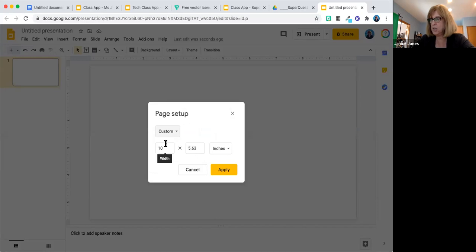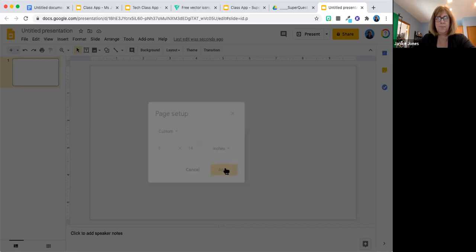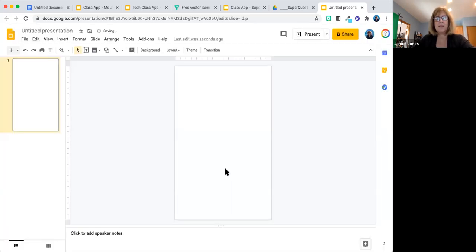Change custom to 9 by 14. And then click apply. And at this point, it seems really weird. So now it looks like a narrow, skinny page. Everybody have that so far?